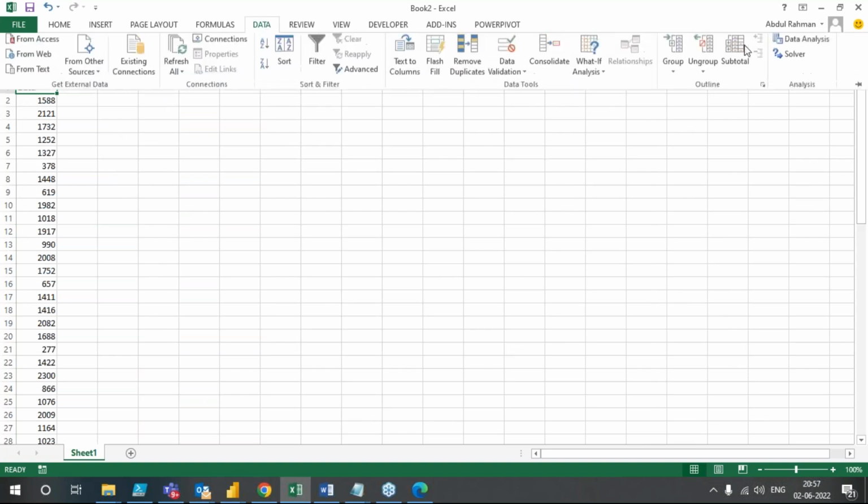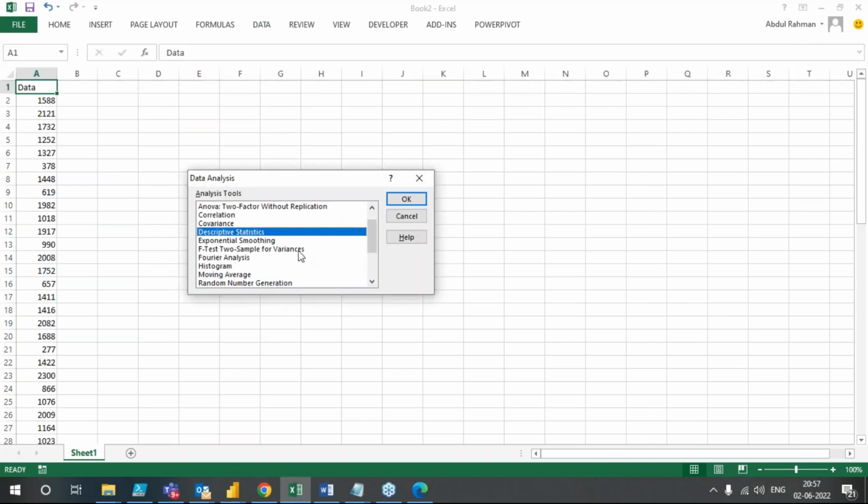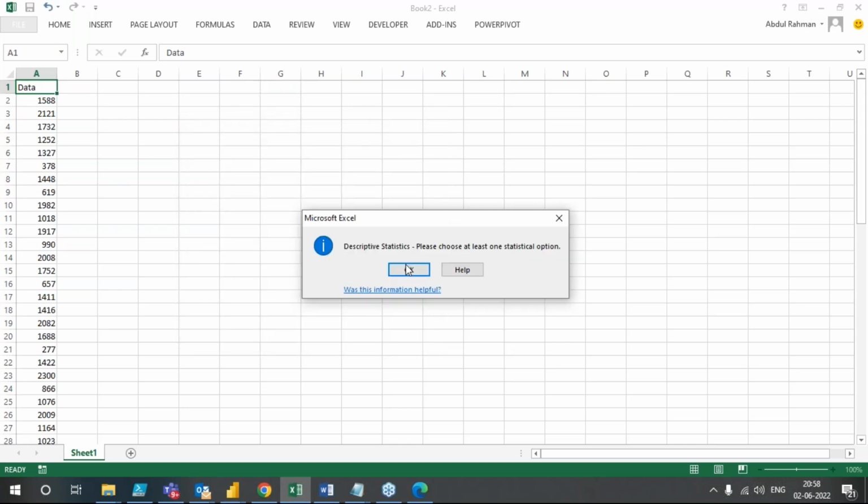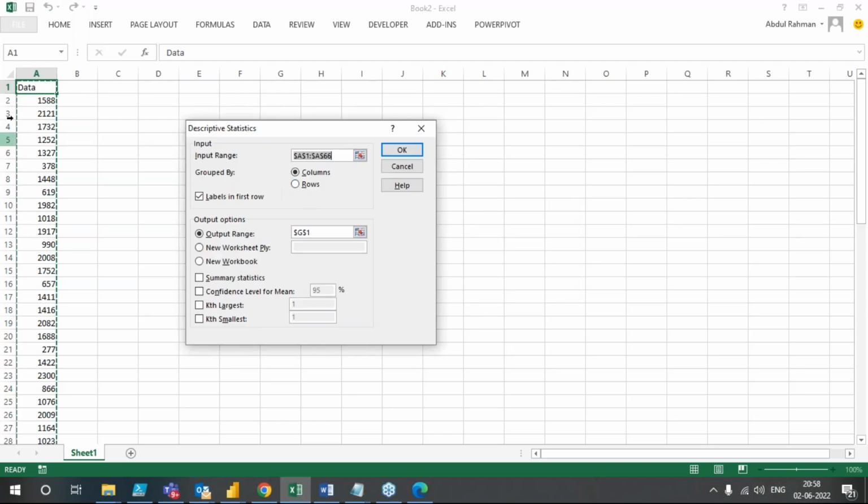Let's go to Data Analysis. I'm performing statistical analysis on this, called descriptive statistics. Click on input range and give this as my input range. Let's see what it is going to give us. Labels in first row, yes. Output range, let's give the place here. Output range, new worksheet, summary.